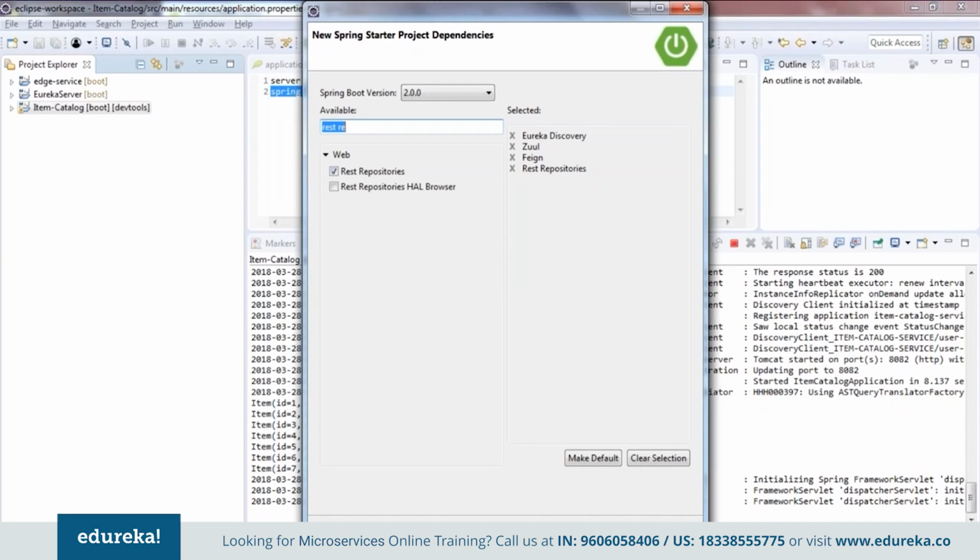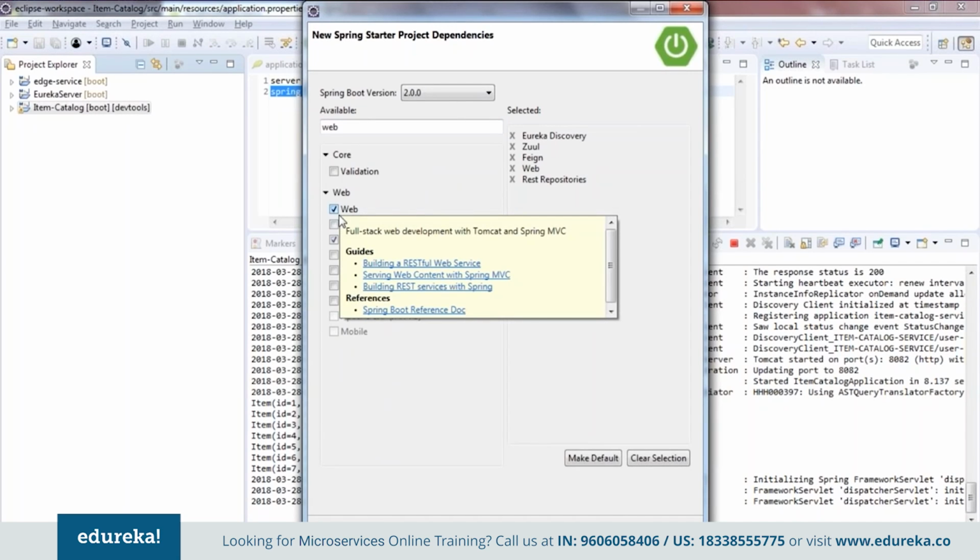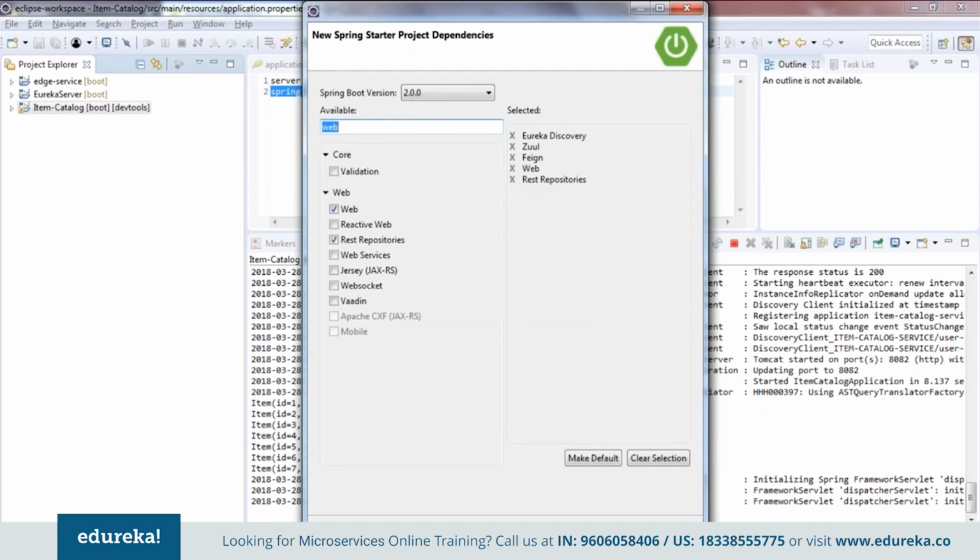Then I'm going to again add web as well. So I've done that in the item catalog as well. So just click on web. This is basically Spring MVC with embedded Tomcat, right? So like we have MVC and MVT architecture.